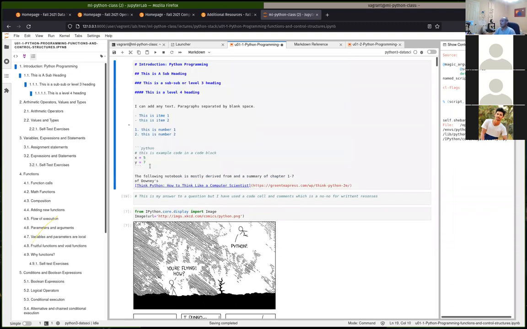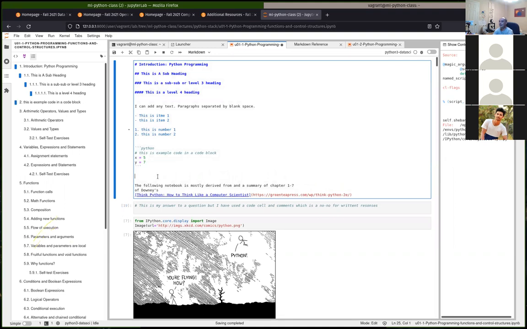Then finally, I'll mention we will be using a medium amount of mathematical expressions when we dive deeper into different things, our different machine learning algorithms in this class. So you can use LaTeX markup language. You can use LaTeX as another markup language.